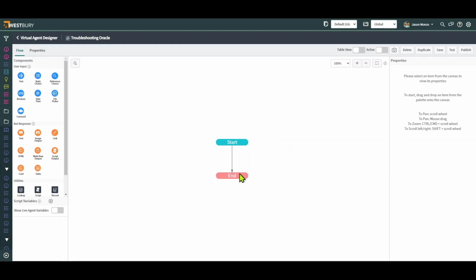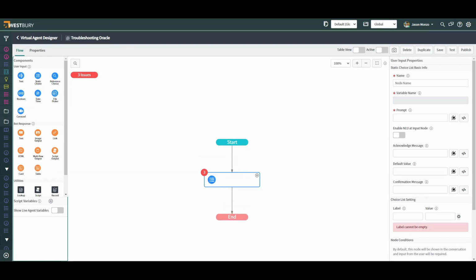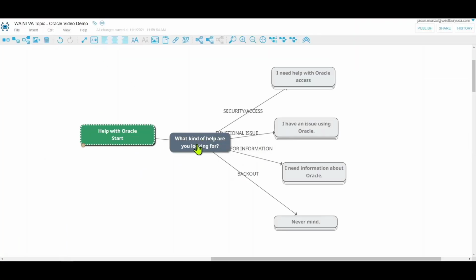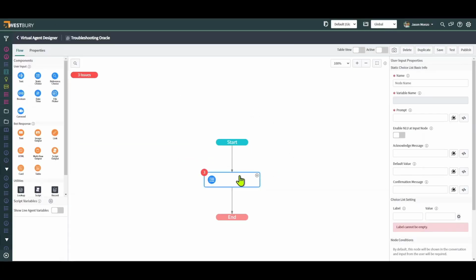Okay, and that drops us here in the designer window ready to create a topic. Let's start by adding a static choice option. So the static choice option is going to be modeled after this block right here. What kind of help are you looking for? So let's go ahead and set that up. We're going to call this issue type. And the prompt will be, what kind of help are you looking for? And then we need to create our options.